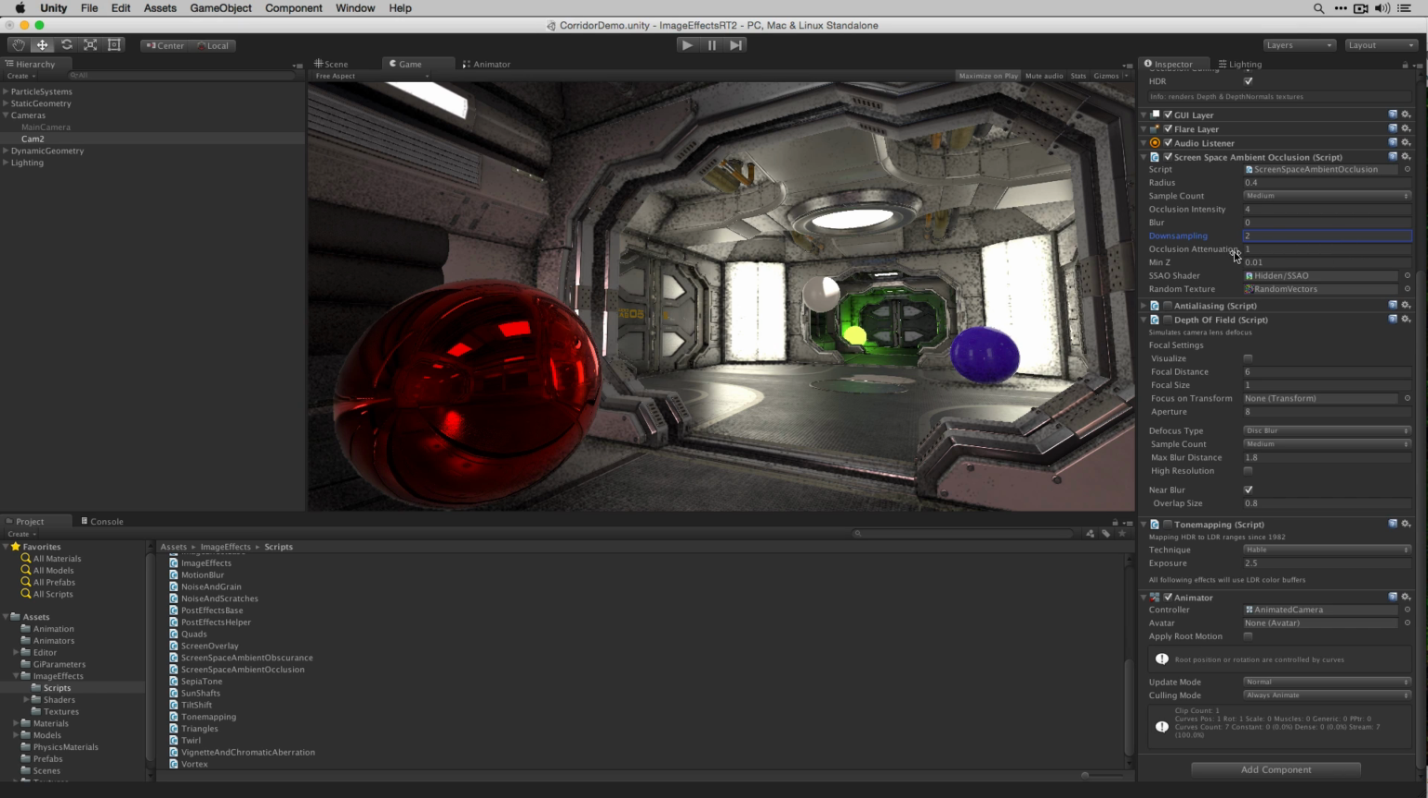And then the occlusion attenuation, if we turn this down, we can see it allows us to reduce the noise pass that's being laid over. So we can kind of use this to dial in our occlusion and then sort of fine tune it. So let's set it somewhere around there.